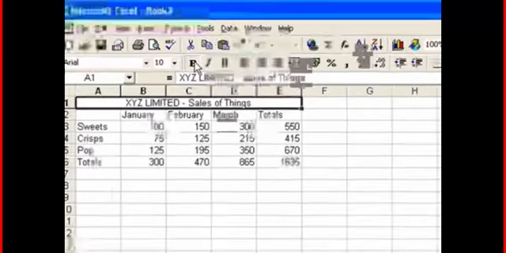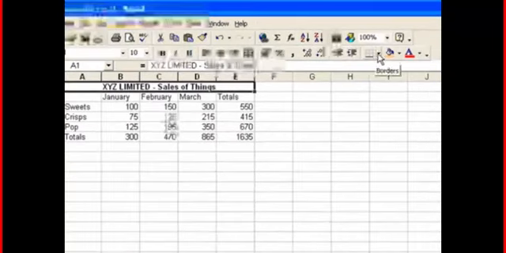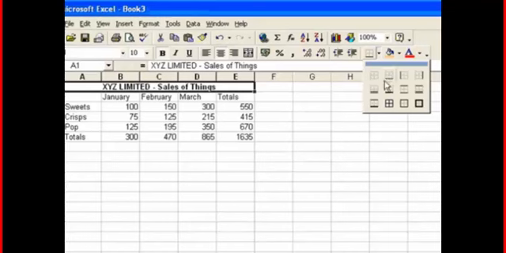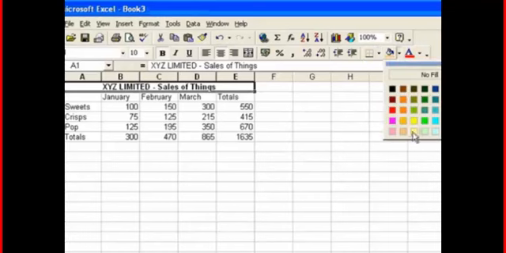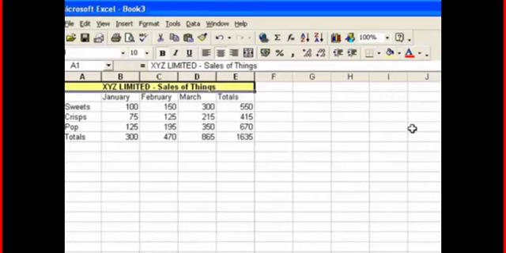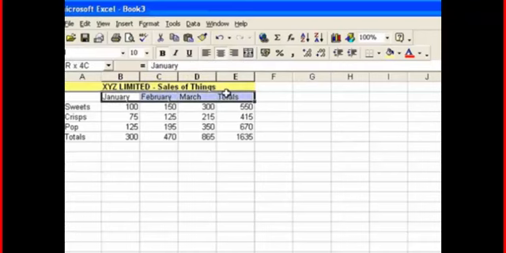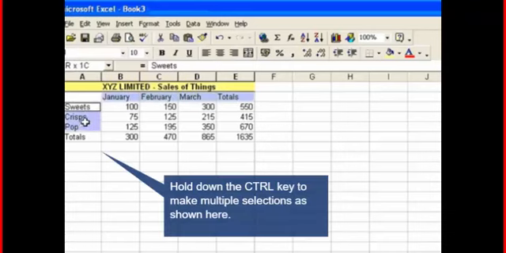We might make that bold. We might possibly underline it. There's some border options here, so underline it there. And give it a snazzy yellow background. There we go. I'm going to make the labels all bold. That's January, February, March, and totals, and sweets, crisps, pop, and totals.